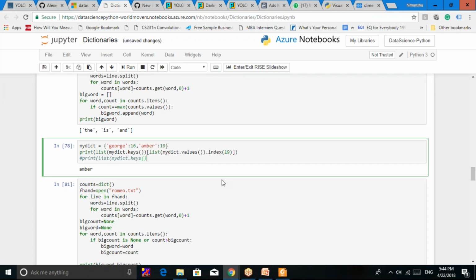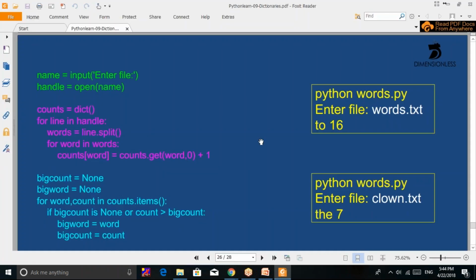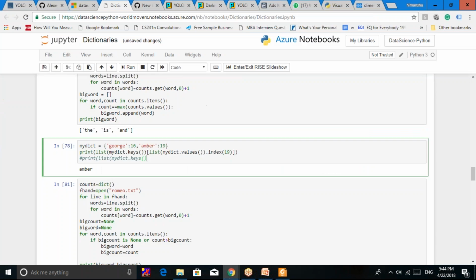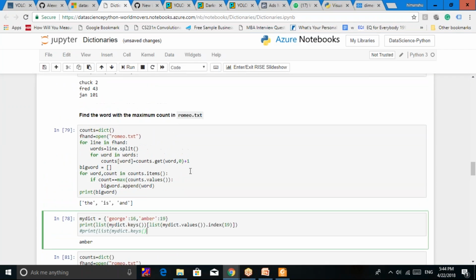Prabhakar, I will tell you a better way of inverting. Just give me some time. Yeah, sure. There's a better way. I will show a way of inverting the list dictionary. Okay. How many of you have done this thing?